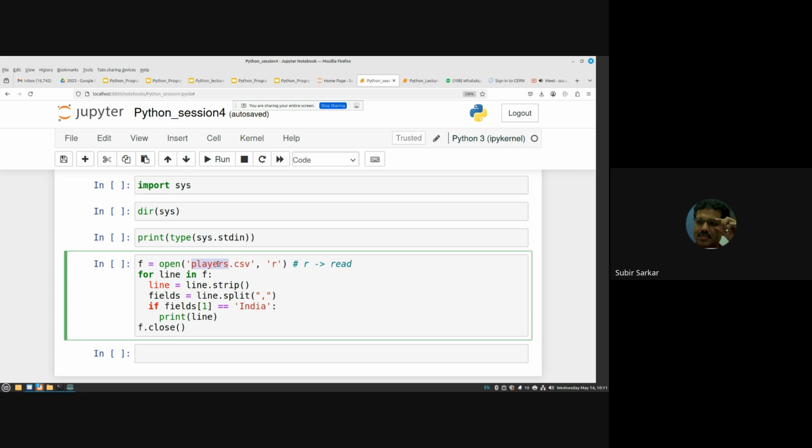Then we looped over the file. We got each line. We stripped the white space from the beginning and the end. Then we split that line against comma so that we have a number of fields. And then we could take some decision. For example, in that example, we had players.csv, which was the cricket players, and we only wanted to print those entries where the country is India.